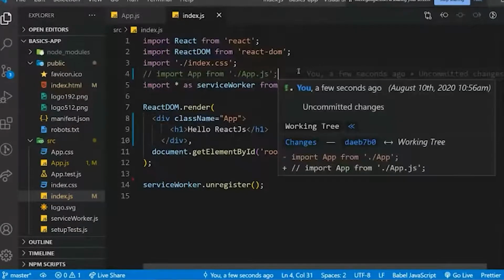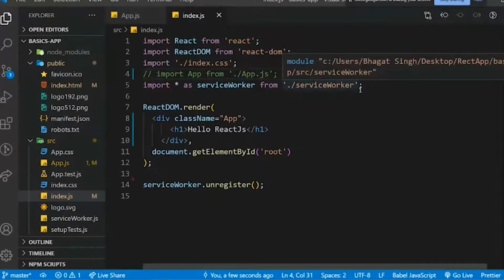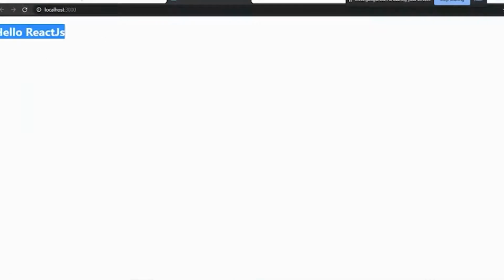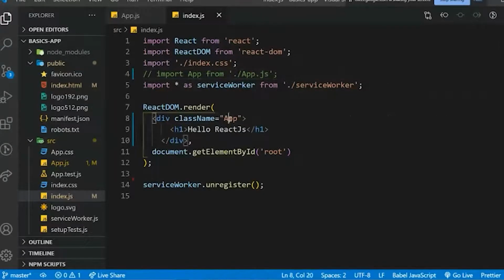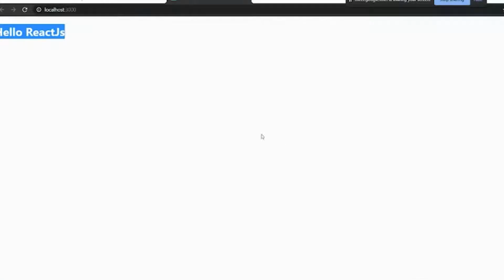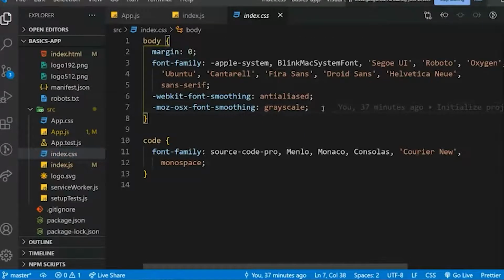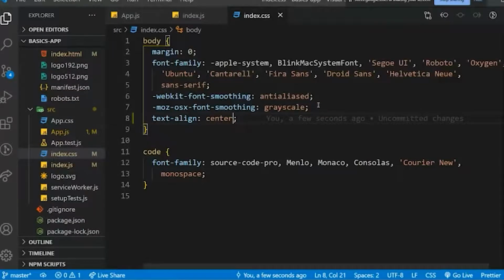To be more clear, I will comment this. How do you comment? Just press Control and the forward slash. It will comment it automatically. No need to put two forward slashes individually. So as we can see here, it is shifted to the left. Why? Because here we are using the class app, but there is no class app defined in index.css. We just have the body. But in body, I can say text-align center, and now it's automatically centered.